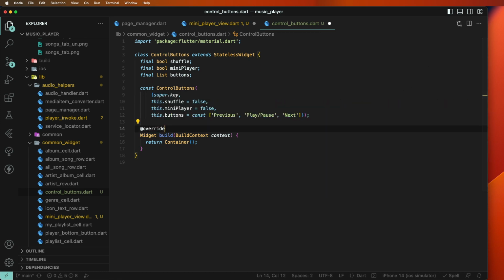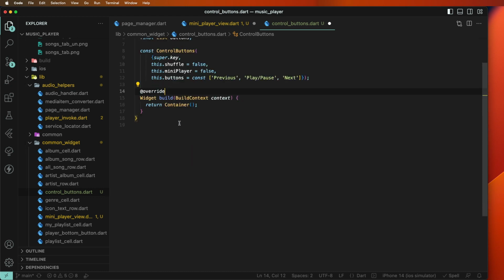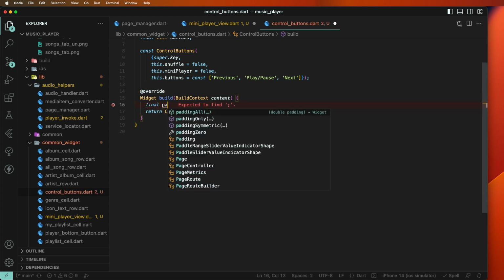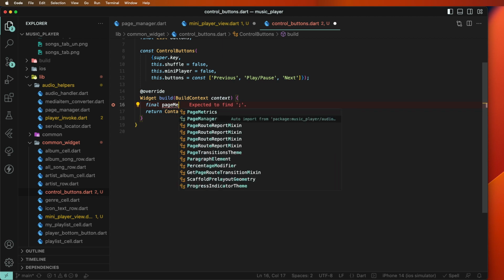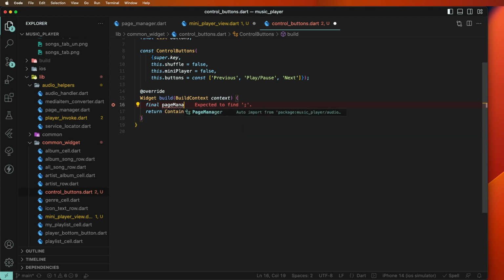That this year the UI, and now we need to create our UI. We need to develop here. First of all, we need the page manager. We need to get the page manager because we need the global configurations. That's why we need the page manager objects here. It's equal to, we need to get it.